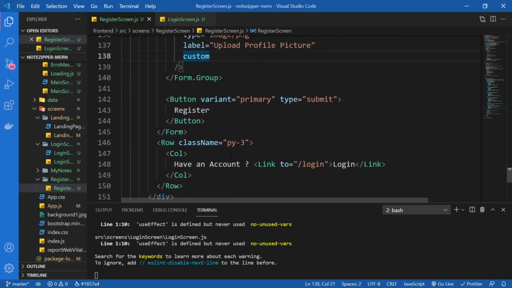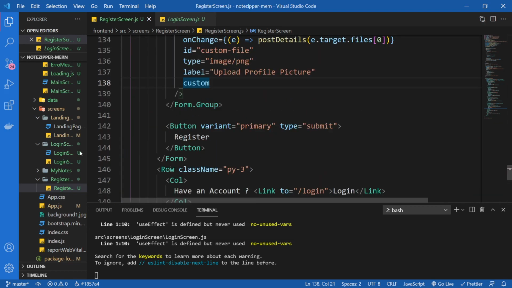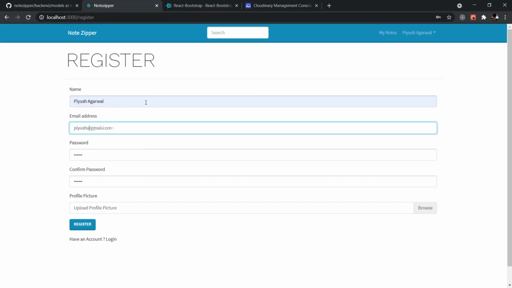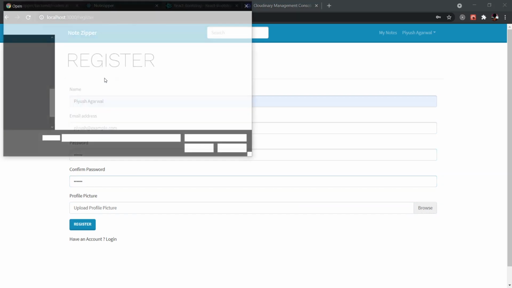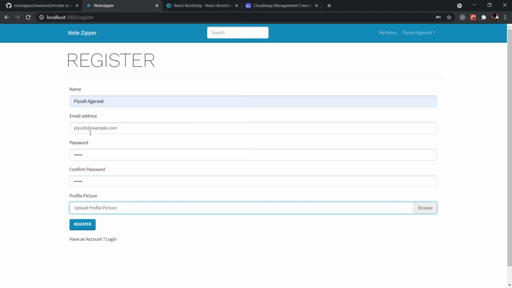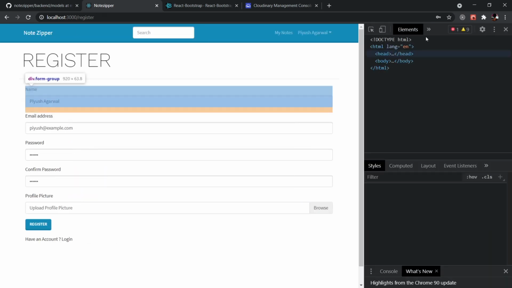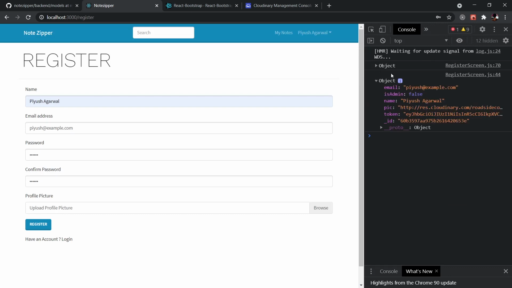Now let's try to register our user finally. And let's give example.com. I've given this. Let's upload a profile picture and click on register. It's loading and let's check if it's done or not. Boom, it's done. We have a token, we have a picture, we have a name, we have an email and everything. So we have successfully completed our login and registration functionality in our front end as well.